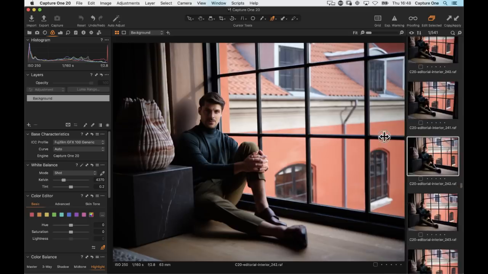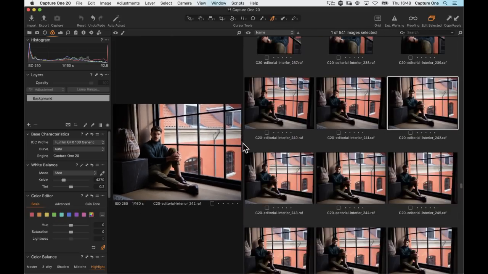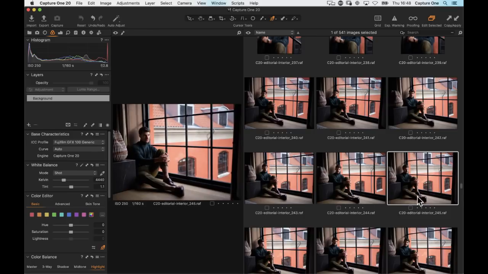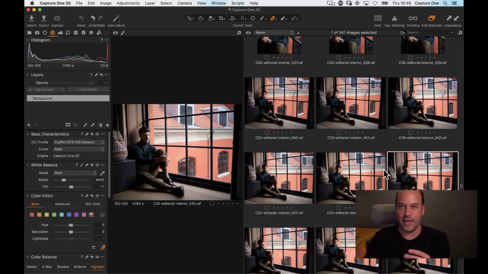Lots of people as well, they tend to have like a bigger browser, which they might find more helpful when they're selecting photos as well. I've never seen, if you like, two people work in the same way when it comes to their interface in Capture One.